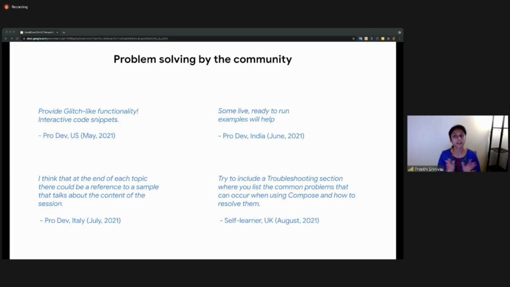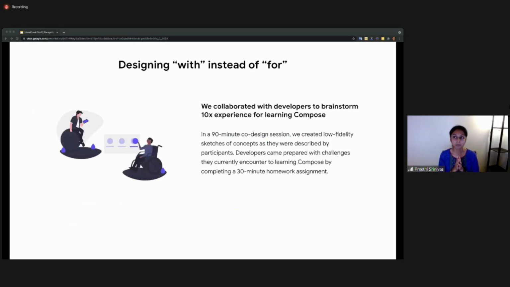Now, all of this was great, right? But then they were more like one-liner ideas. And we wanted to actually hear more from the developers as to how they envision each of these ideas, right? So to support that, we invited developers to a more co-design participatory session.